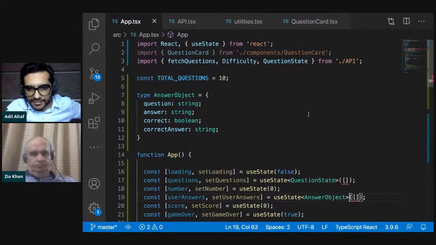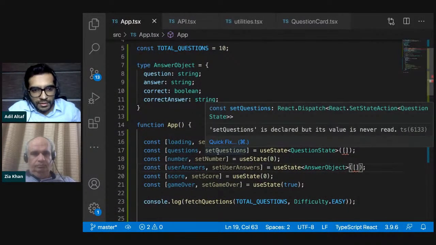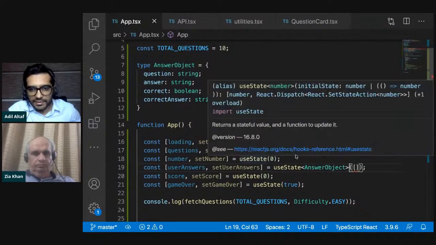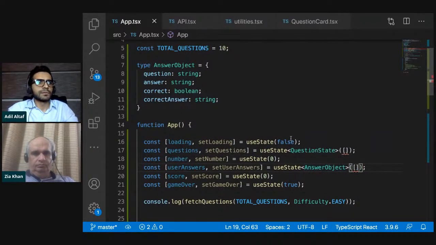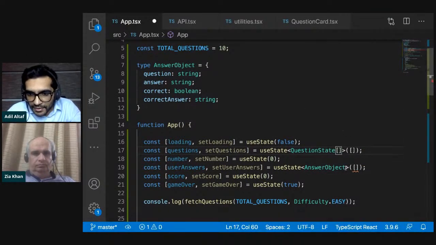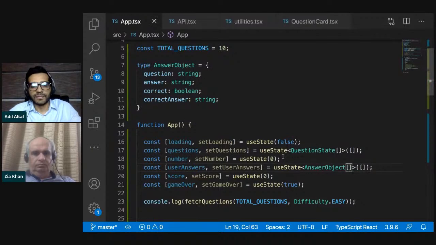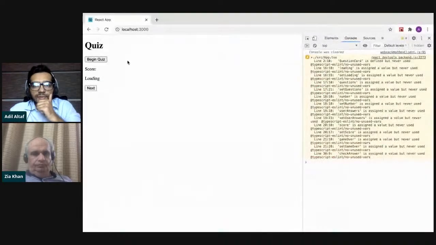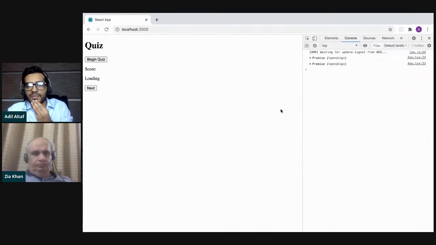What have I missed? Const use state. Oh, I have to give this a type. This is an array. This is also an array. There we go. So these are arrays of the question state and the answer object. That's the type we're using. There we go. Now it's back to normal. Refresh it just to make sure.